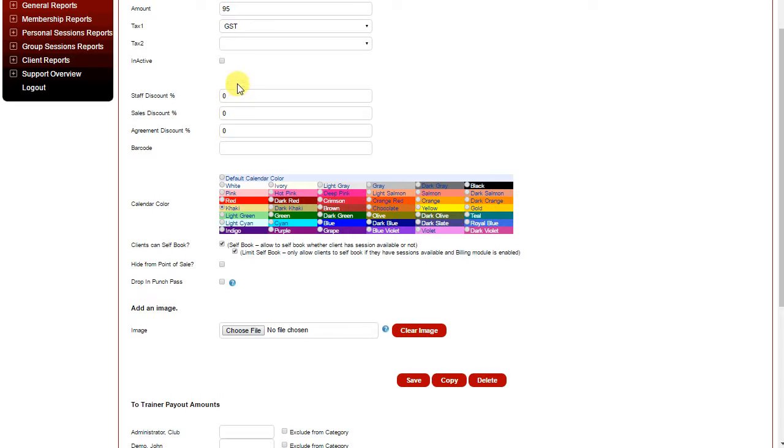If staff receive a discount for purchasing this item, it can be entered here, and it will automatically apply it through the point of sale. A sales discount will apply that discount to every client, regardless of whether they're staff, clients, prospects, or leads, until the discount is removed on the item.